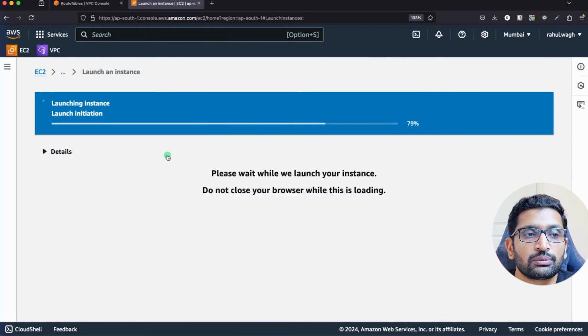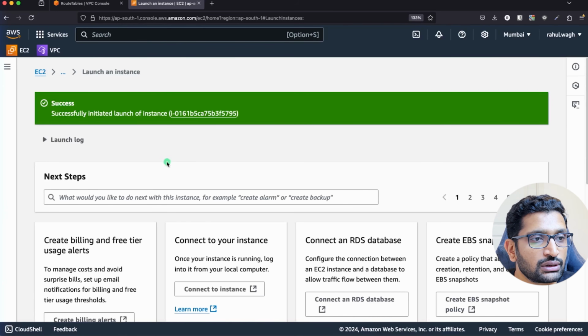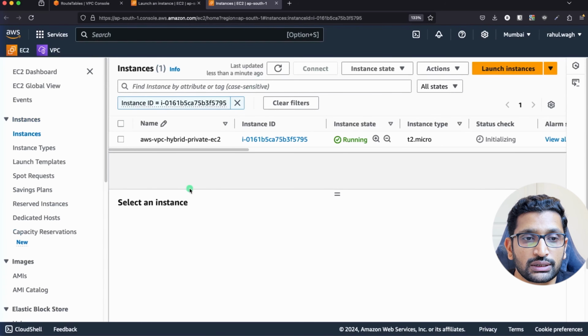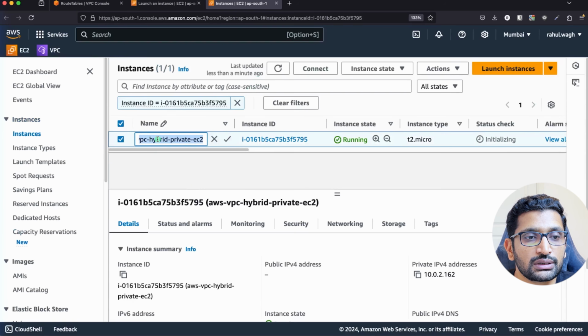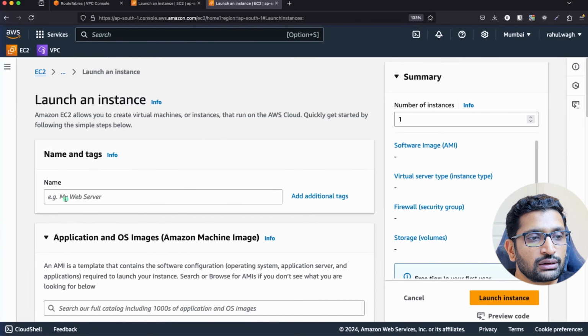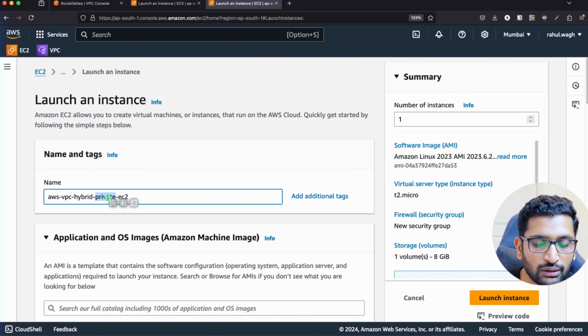And here you can see our private instance is getting launched, and I'll just go there. I just need to create one more instance here as well. So this is my private instance. I'm just going to copy this one, click on launch instances here, put one more, and here put it public.